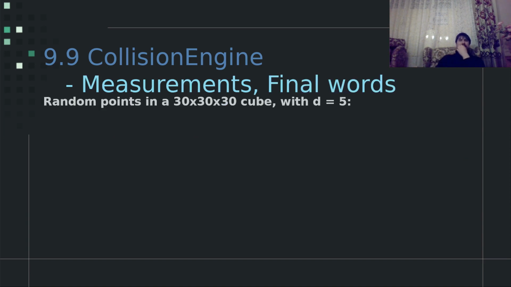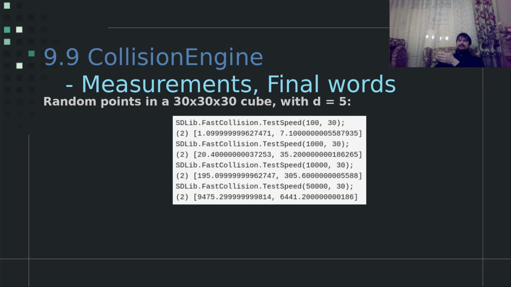So, some measurements and final words. Random points in a 30 by 30 by 30 cube. It's a little cube with a d of 5, so everything has a size of 5. This is the result. On the left you see the naive algorithm. On the right is the fancier turbo algorithm.